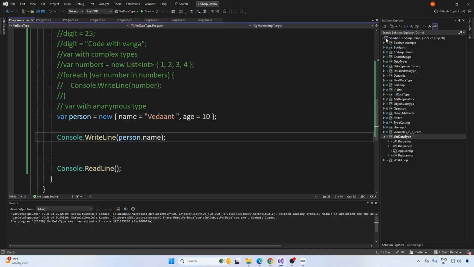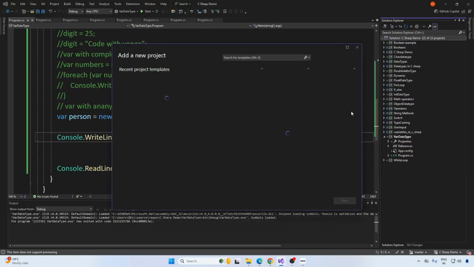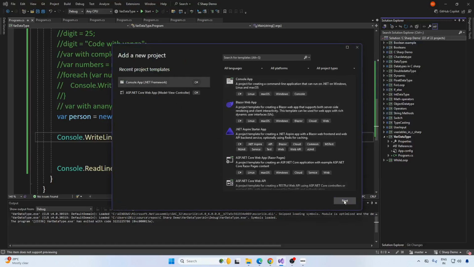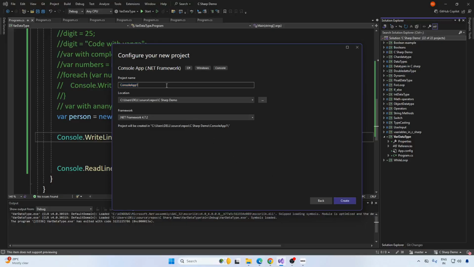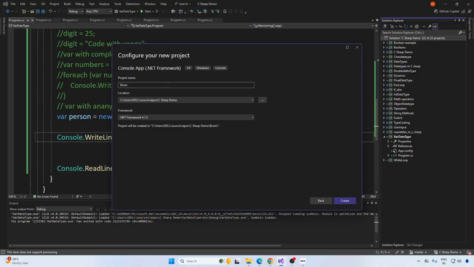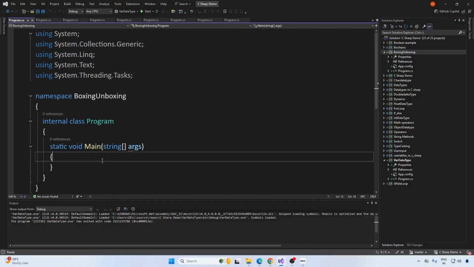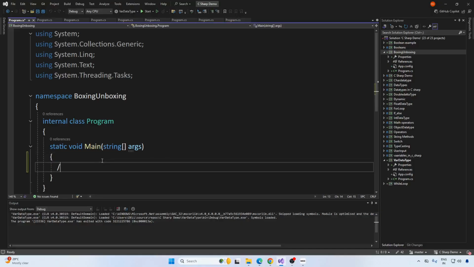Now I'm going to create a project using a console application. I'm giving the project name as BoxingUnboxing. Okay, now I have created a project. Now we will see the example. First we'll go with boxing.